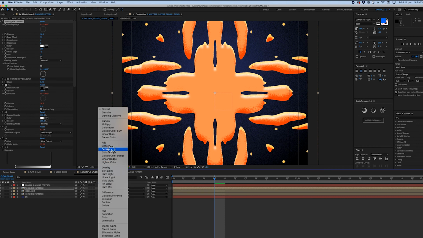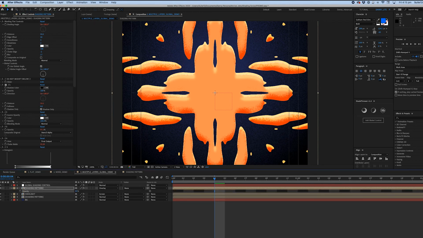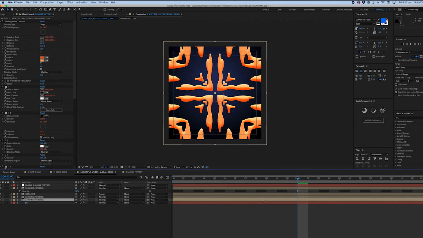I can set this transfer mode to something like add, or too much, maybe overlay, or yeah, overlay is quite nice. And let's just increase the distance again, just so we can see it a bit better. Turn the opacity down. And then we can duplicate this one as well. The bottom one, we can drag it back a bit, create an offset of it.